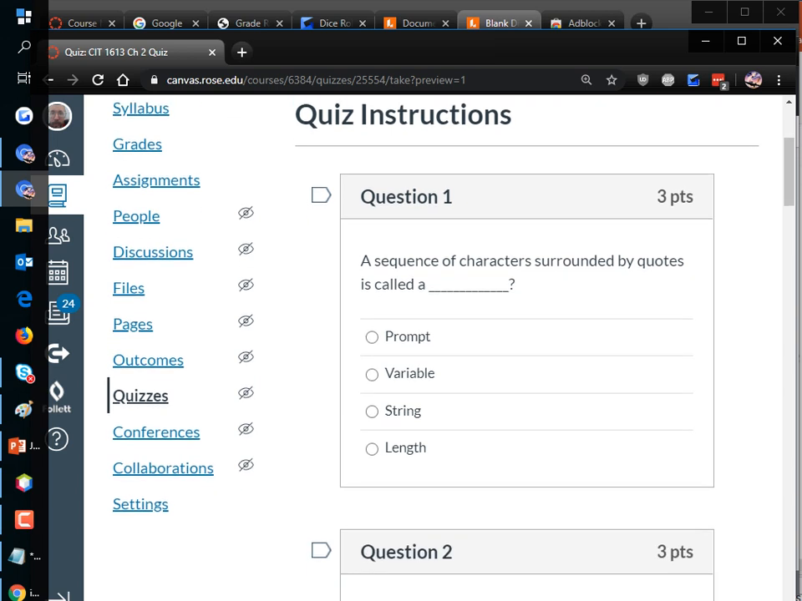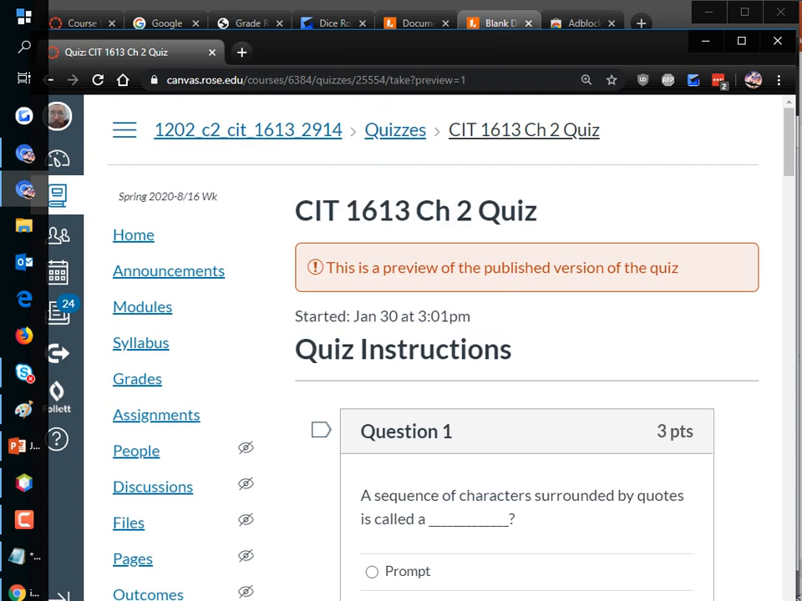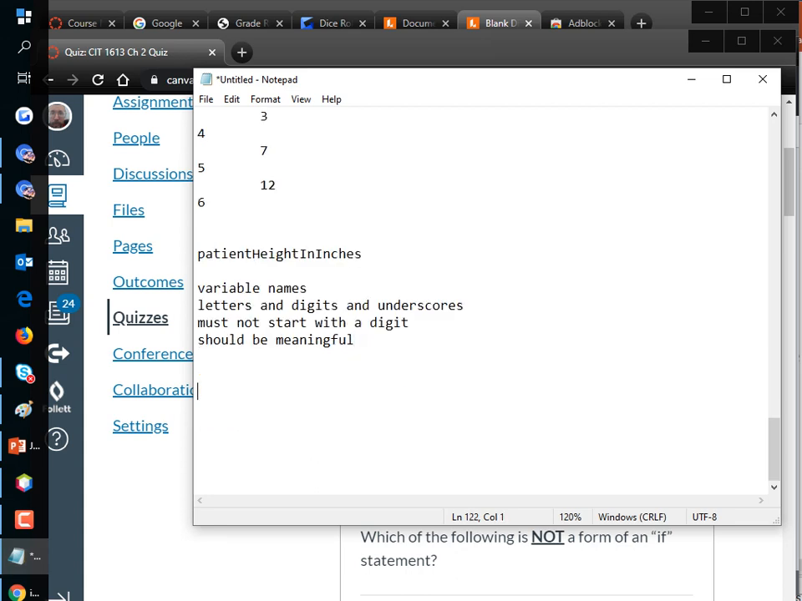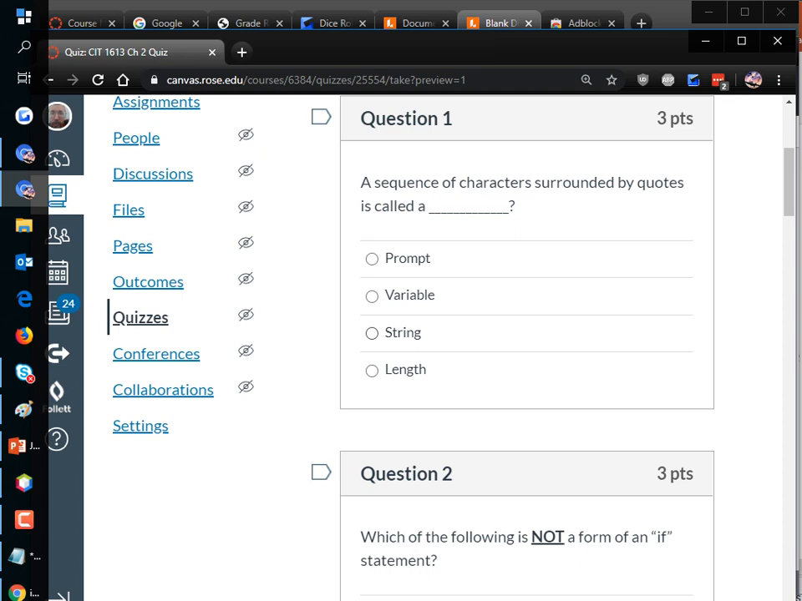Okay, so a sequence of characters surrounded by quotes is called a, well, they didn't even cover that in the PowerPoint, so we better write it down here. A sequence of characters inside quotes is called a string. And we'll be talking about that a lot more, but an example, right? Your name is Slim Shady. There we go. This is a variable. This is a string. So that's a string.